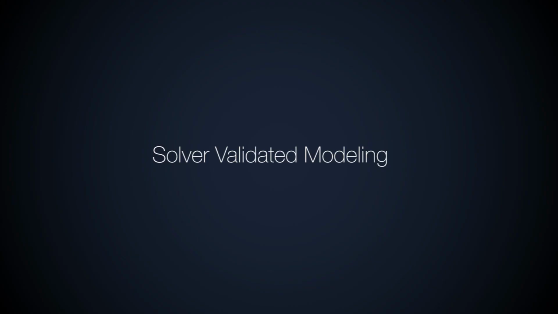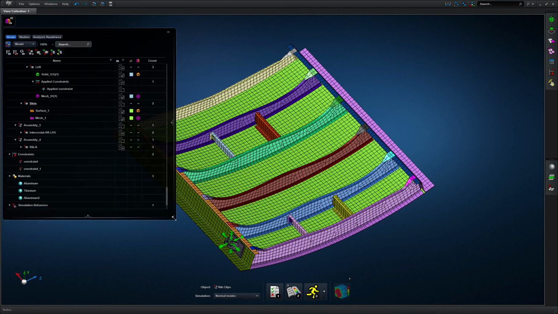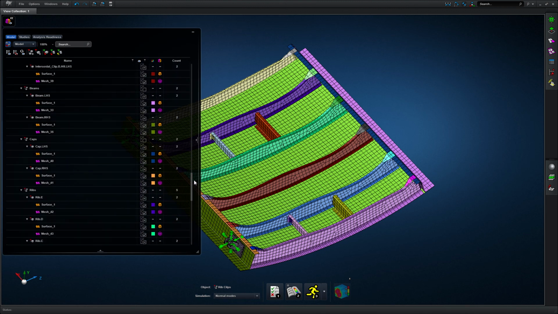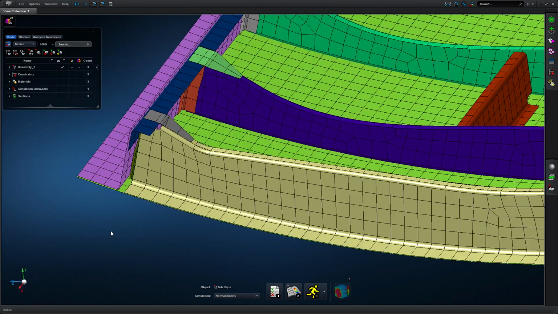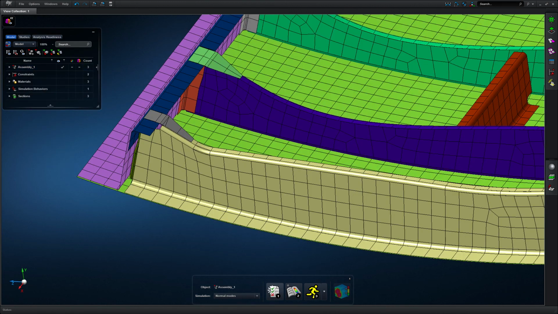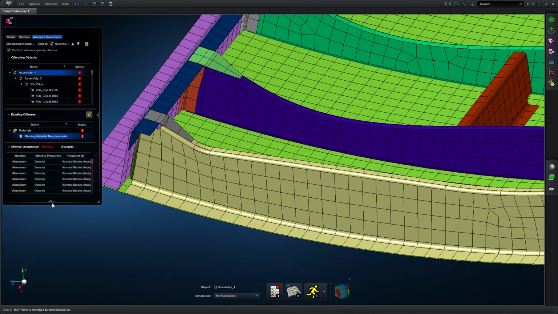What makes MSC Apex unique is its solver-validated modeling methodologies. For example, this model has over 100 definitions. If one definition is missing, it may prevent a successful analysis. MSC Apex performs an analysis readiness check before each analysis and identifies any missing definitions.